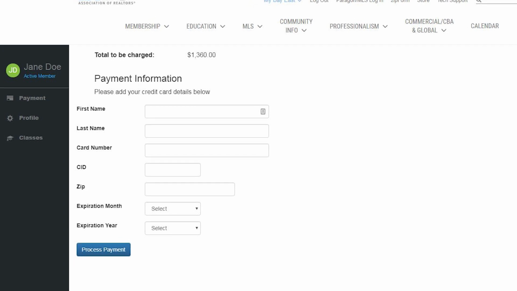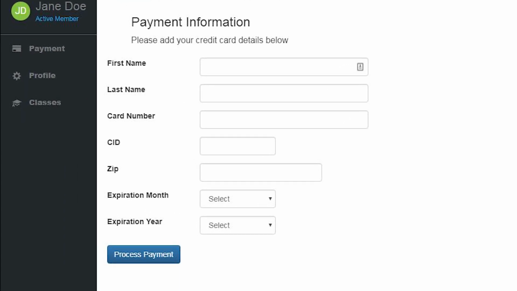The last screen is where you will enter your credit card information and click on the Process Payment button to complete the transaction. As soon as your payment has been processed, you will be sent a confirmation thanking you for being a Bay East member.